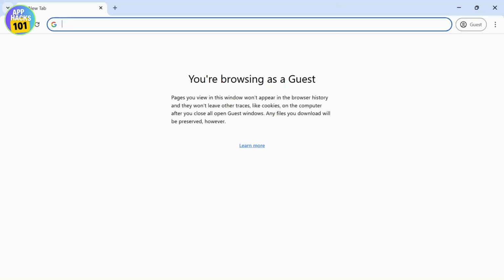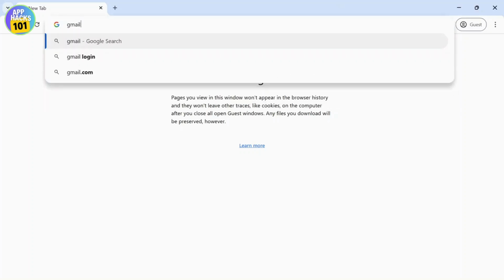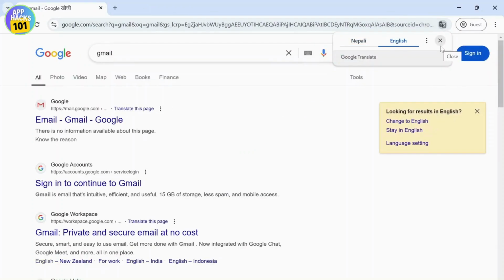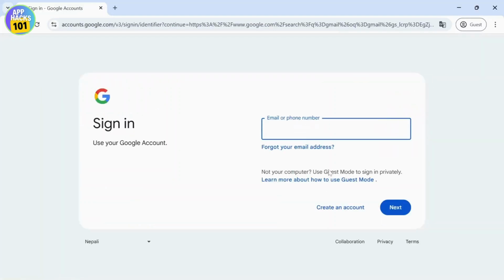First of all, open up a web browser. After you do that, simply search for Gmail or Google account. After you do that, you will see an option that says sign in. Tap on sign in on the top right. And here you will see two options. One is to enter your email, the other is to create an account. Tap on create an account.